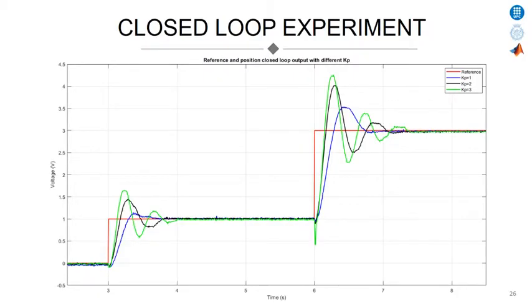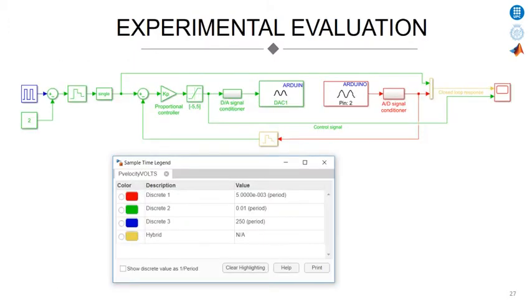In this case, since the motor is of type 1, the stationary error will be 0, but the overshoot and settling time will vary depending on the gain of the controller. The higher the Kp, the greater the overshoot and the longer the settling time are, as can be seen in the figure. Finally, the accuracy and stability of the system have been analyzed for different sampling periods.